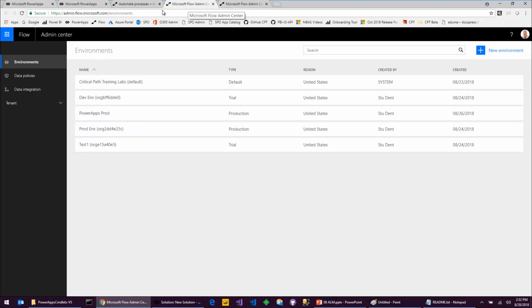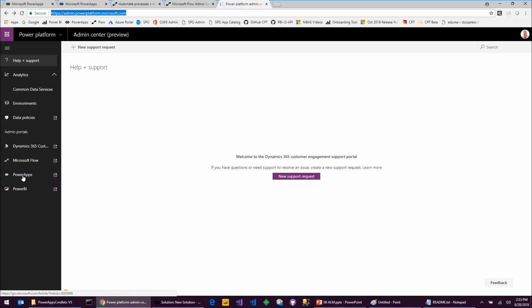And same thing if I go back here and try to get to those same places. Once again, if I click on Power Apps or Power BI, it will just bring me to the admin portals for those. But eventually it won't be redirecting you out to those other portals. It will basically have the things that we need inside here.